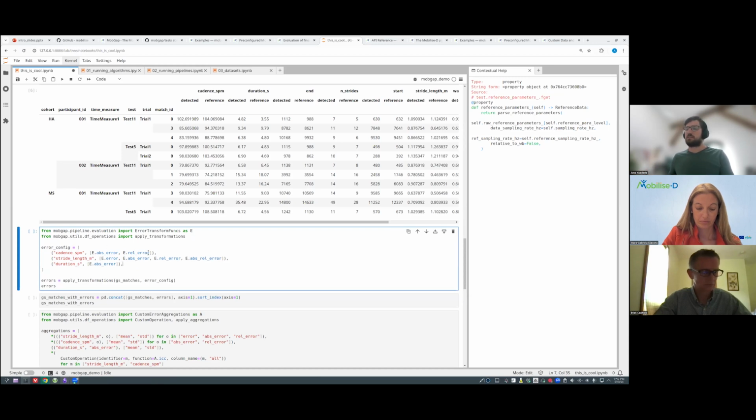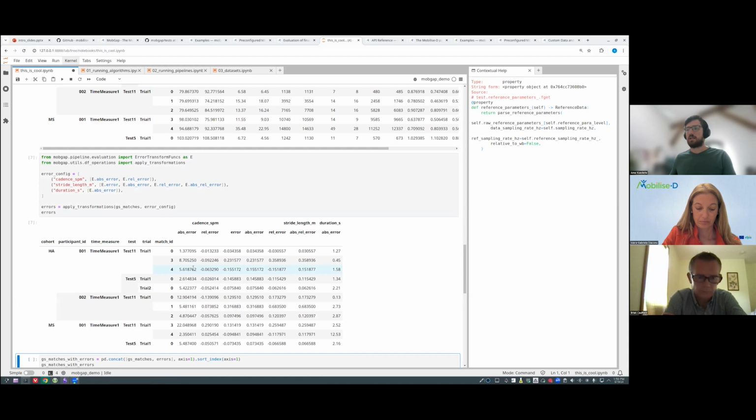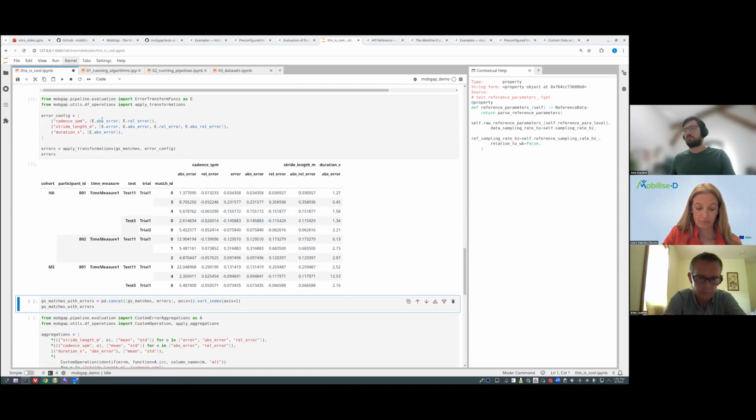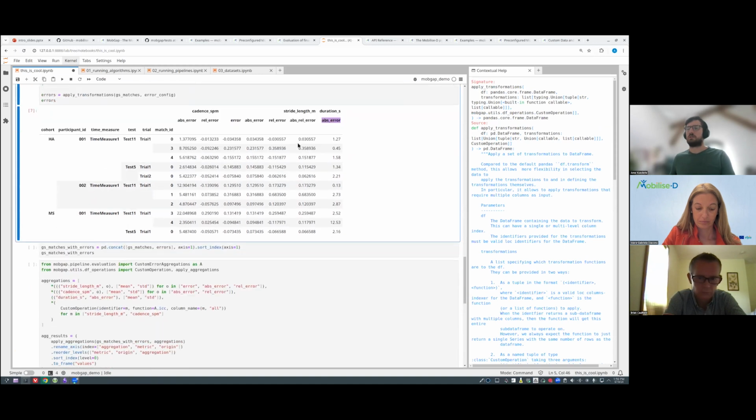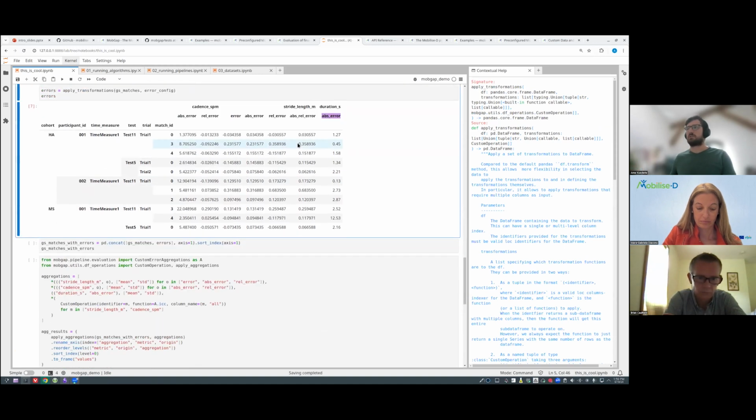You can even extend this with error functions that you've written yourself if you want to do a little bit more esoteric stuff. So if you apply that, we directly get, as defined up here, the absolute error, the relative error for the cadence, and all the error metrics for stride length, and the absolute error for the duration. This is, of course, not the end of everything, right? These are individual values per walking bout. The final step that we need to do is to aggregate everything.